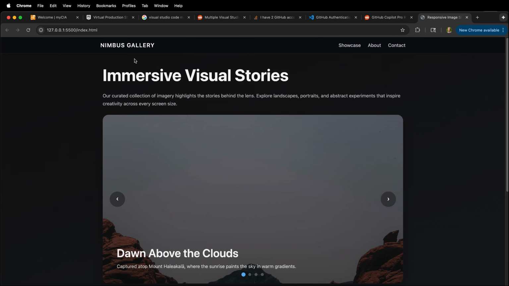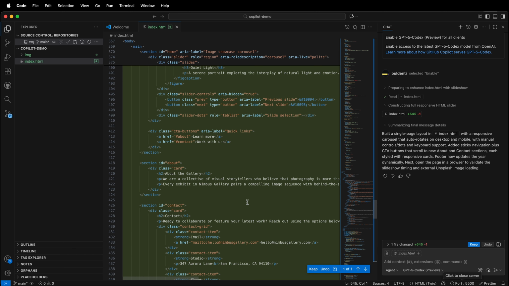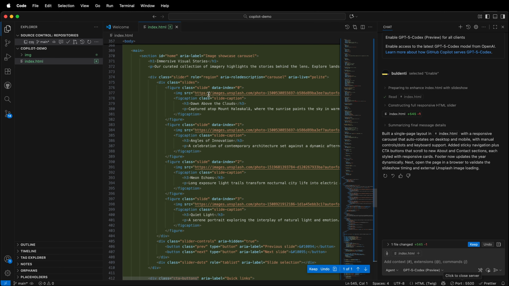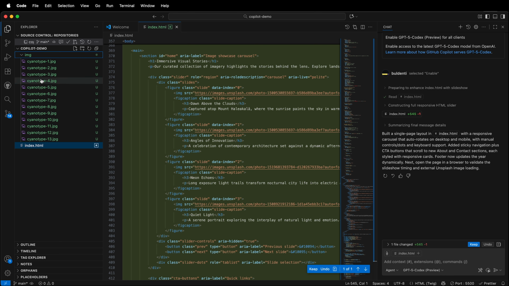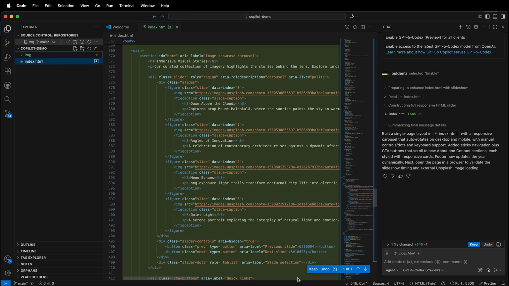So now we have our Nimbus gallery, different boilerplate parts we can change, and we can select through the different sections. If I go back to Visual Studio Code, I can see where it is pulling this information from. Here you can see that it is using images from Unsplash.com, which is a common technique for using placeholder images. I've added some cyanotype images into an image folder inside my repository.